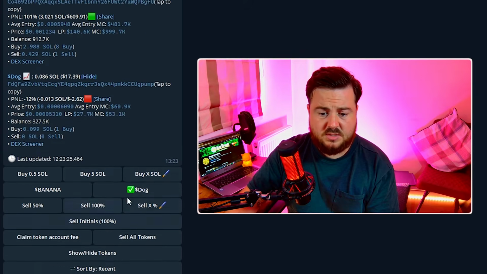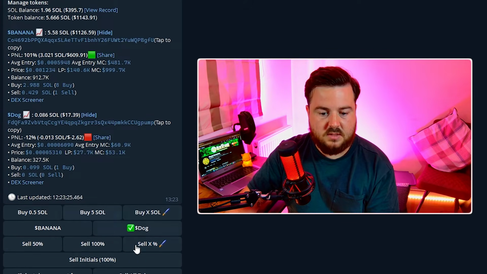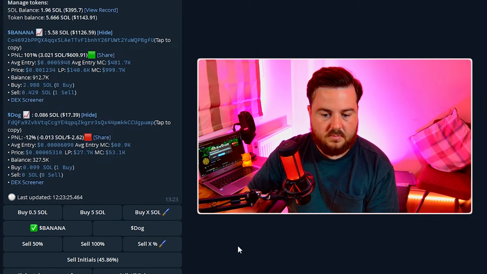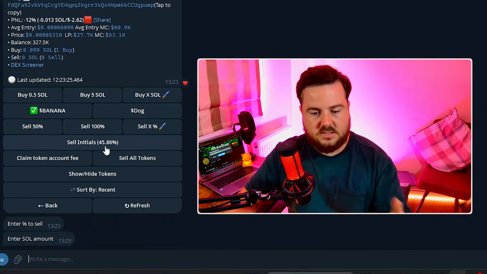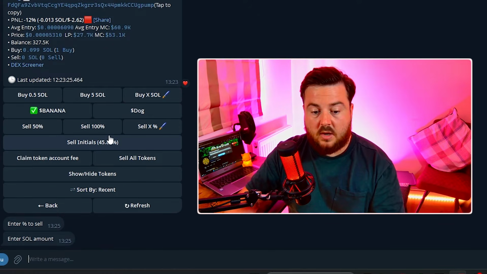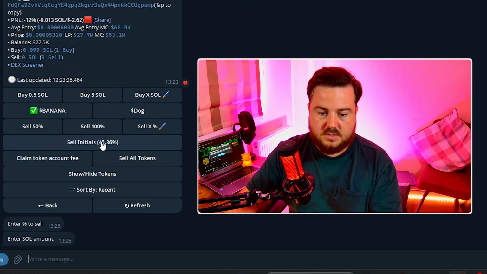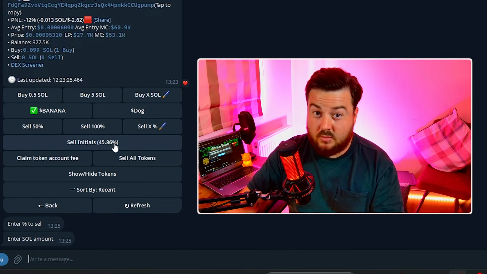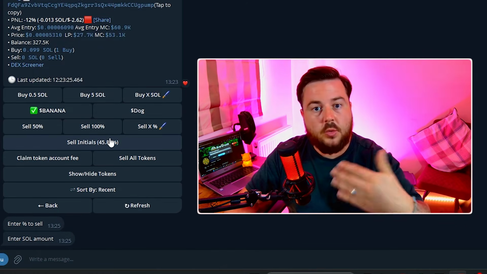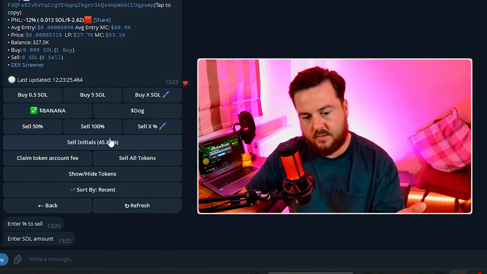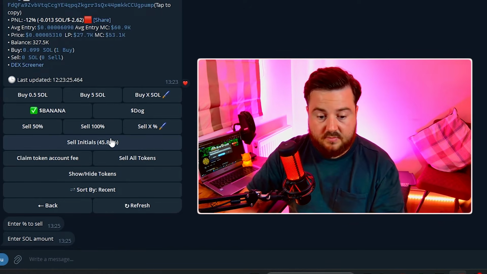Sell initials. As you can see here, we're obviously down on this at the minute, but if I went to banana, for example, because I'm up nearly 50%, when it's asking me to sell my initials, it's saying that I only need to sell 45% of my bag to cover my initials. So that's really good that it gives you the option. It actually tells you how much of that token you are going to be selling to cover your initials, which I think is a really, really good feature.